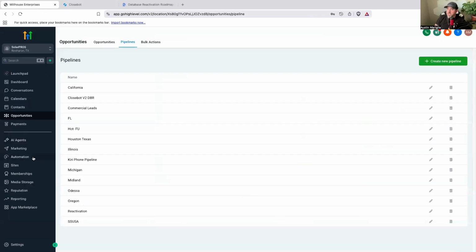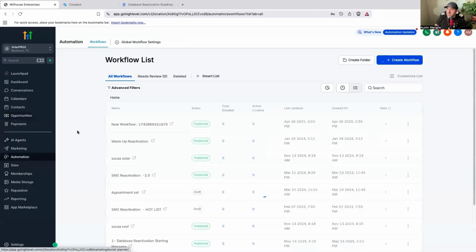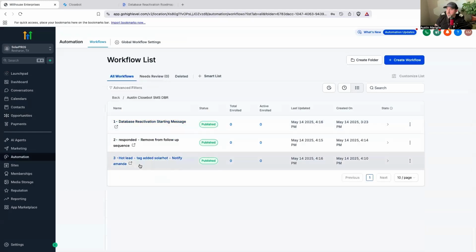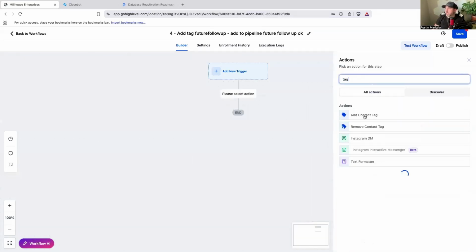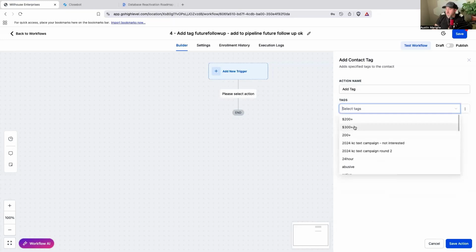Yeah, I like copying tags just to make sure that I don't put the wrong one. So create workflow, start from scratch. Number 4, add tag, future follow-up, add to pipeline, future follow-up. Okay. So we're going to tag, add contact tag. Tag is future follow-up.